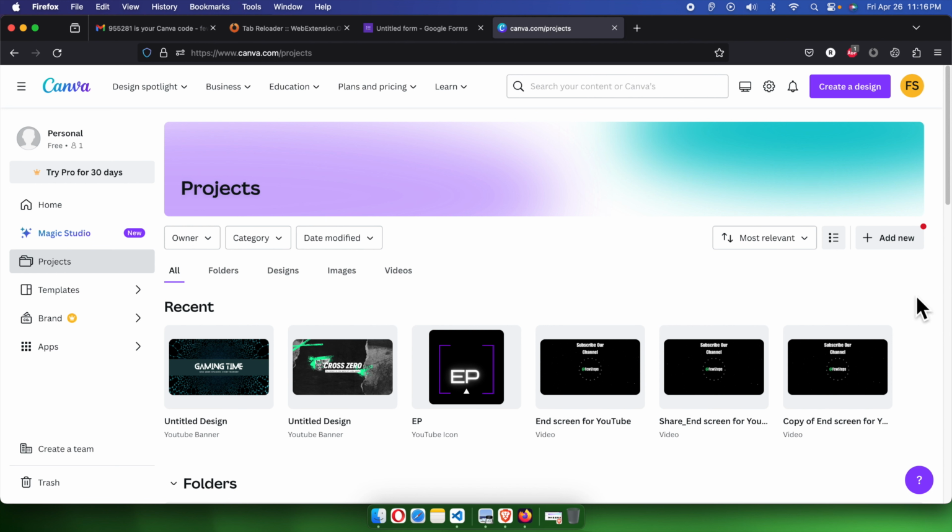Hi, in this video we will see how we can blend multiple images together using Canva. In this video I will show you how to blend two images, but if you are interested to blend more than two images you can also do the same technique. So let's get started. We need to open Canva and we need to log in also in Canva.